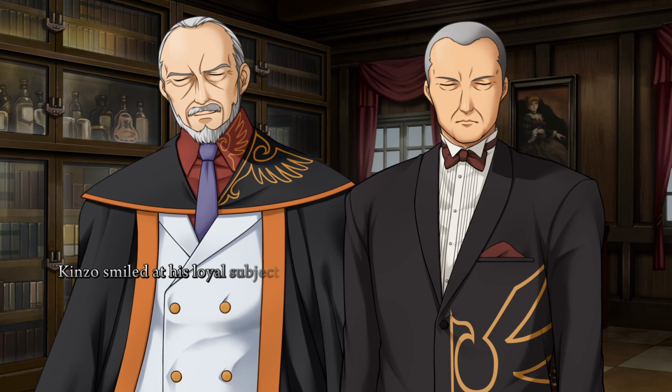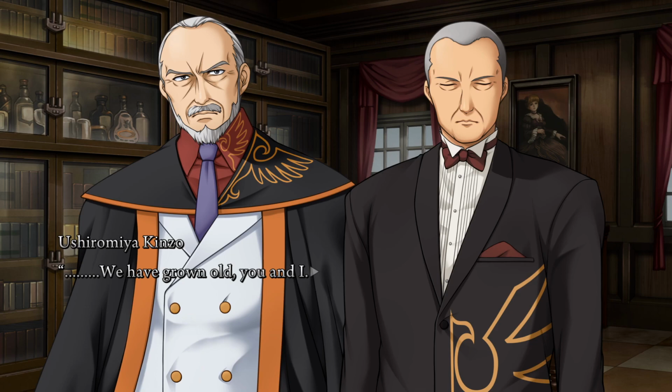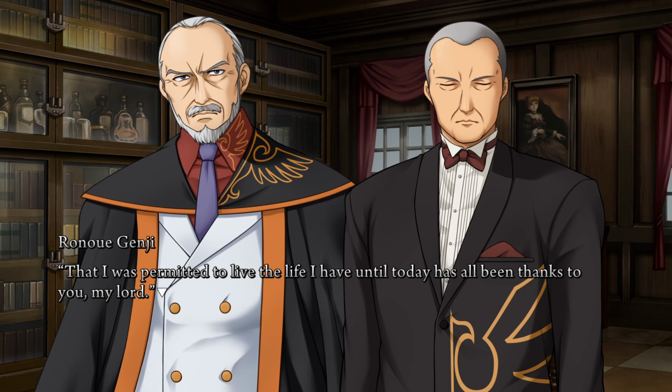Kinza smiled at his loyal subject, who refused to put aside rank even when asked to. However, he was not making fun of him. It was relaxed, like a smile at a close friend's unridable bad habit. Yeah. We have grown old, you and I. And I forgot my age a long time ago. That I was permitted to live the life I have until today has been all thanks to you, my lord.